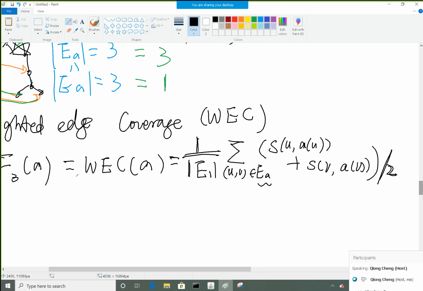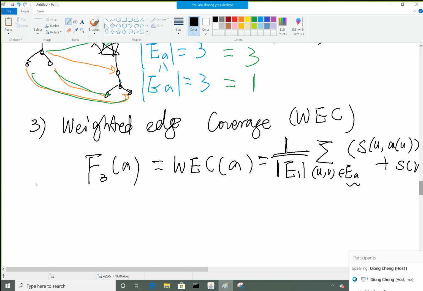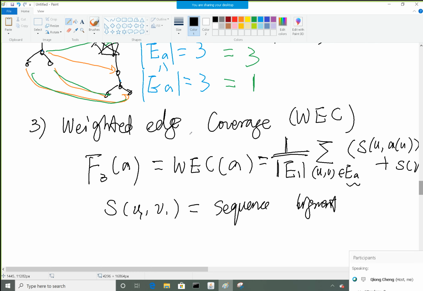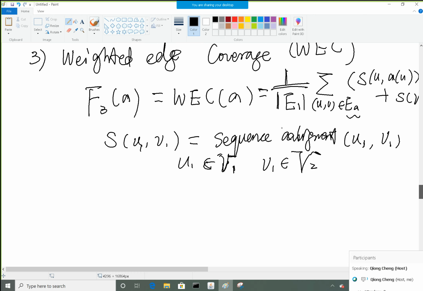Compared to all the previous solutions, which just check how many mapped edges are counted, here similarity is considered. Let's explain S(U1, V1), right? S(U1, V1) is equal to sequence alignment. And the sequence alignment is the same as what we discussed in class, U1 and V1, where U1 belongs to capital V1, and V1 belongs to capital V2, corresponding to the vertices in graph 2. So this is the third solution, the scoring component.